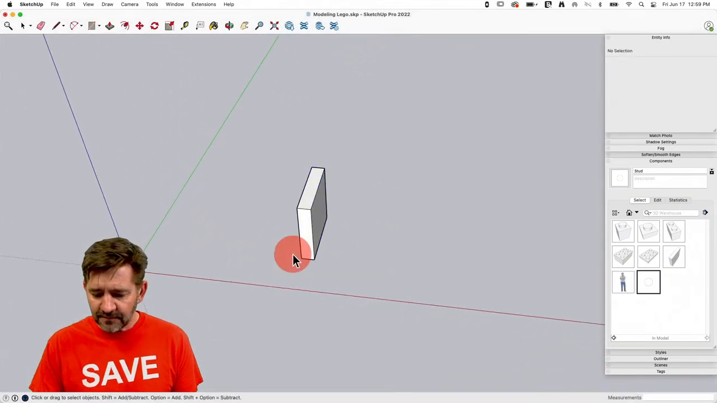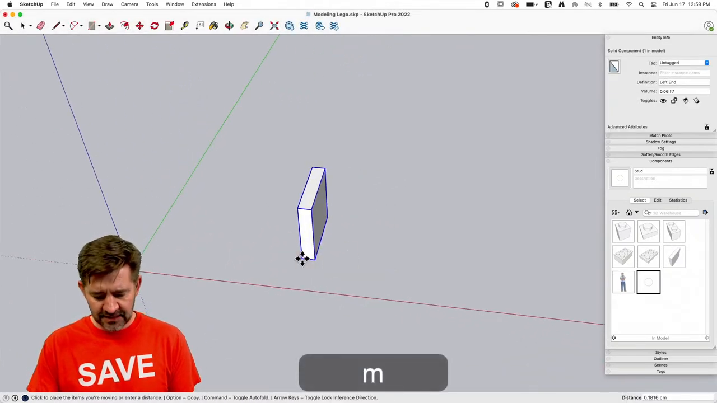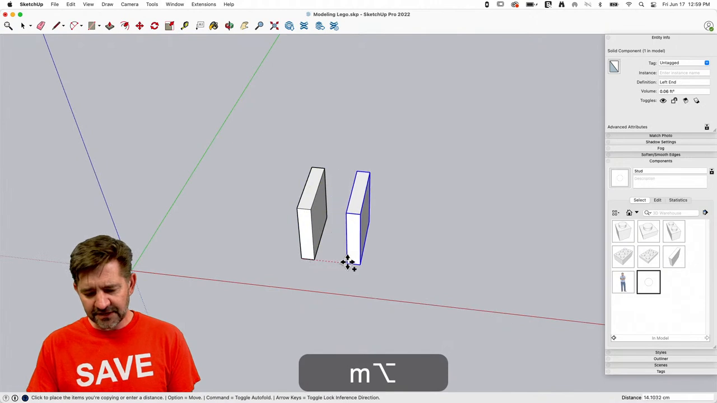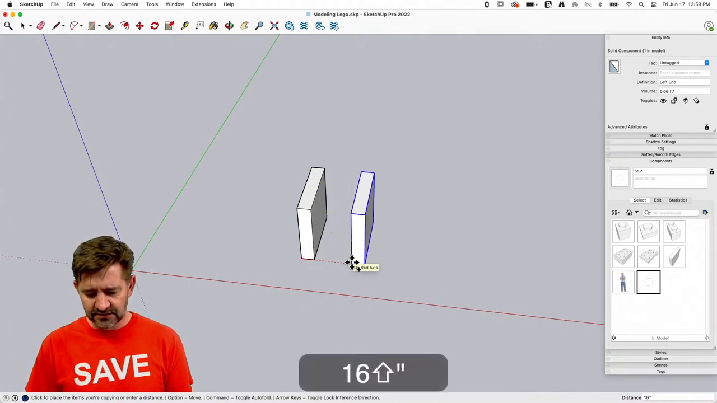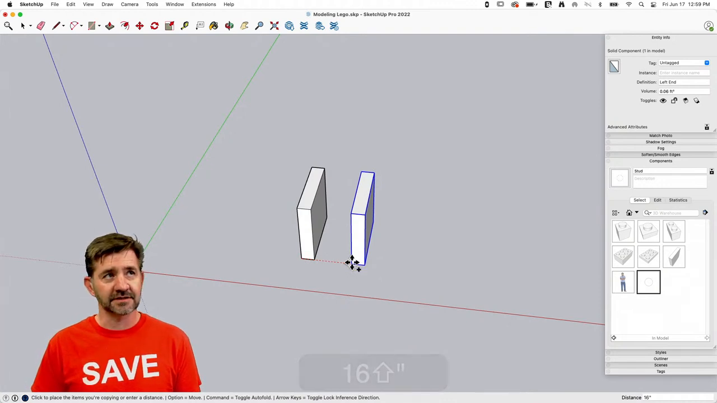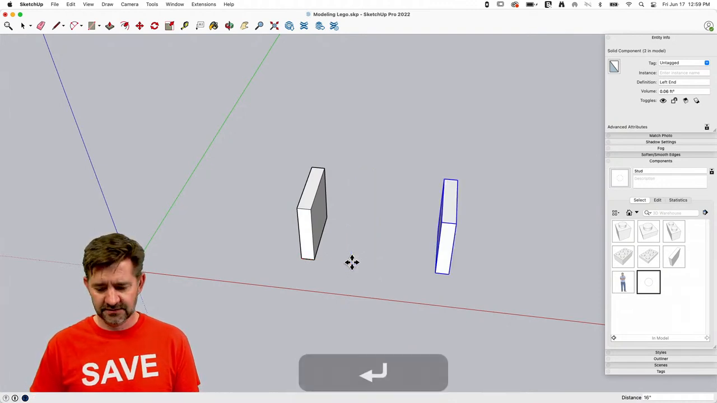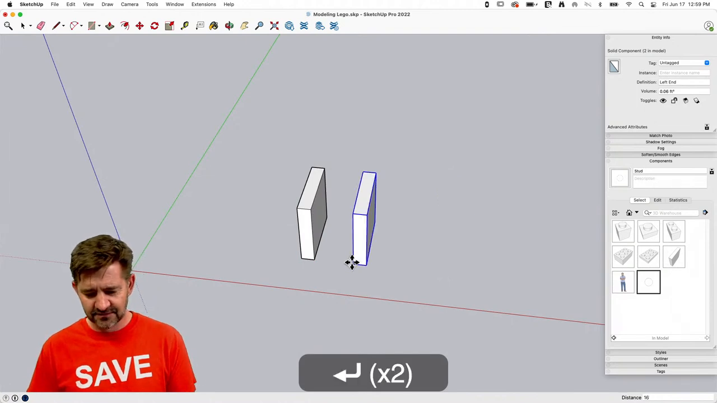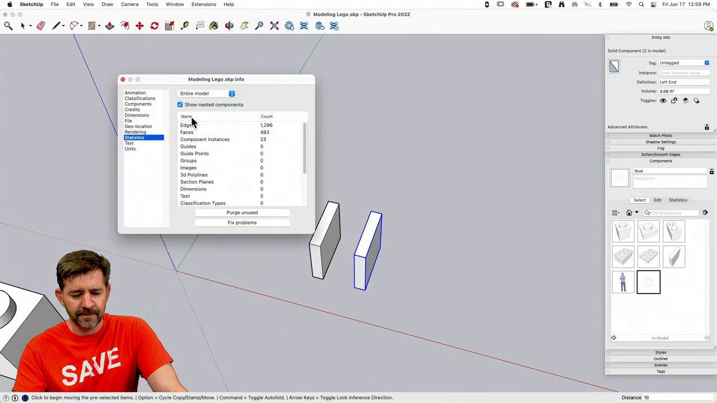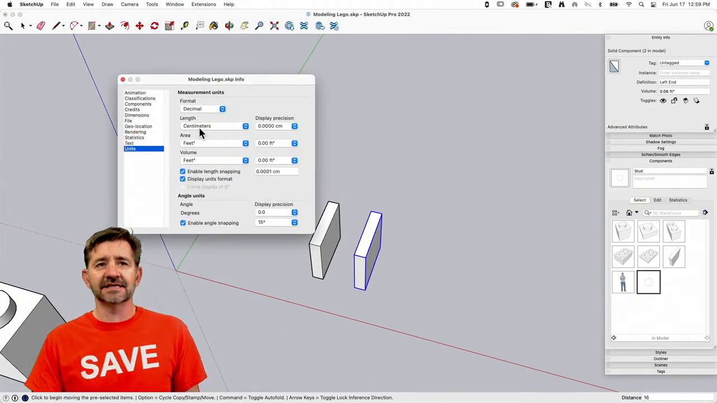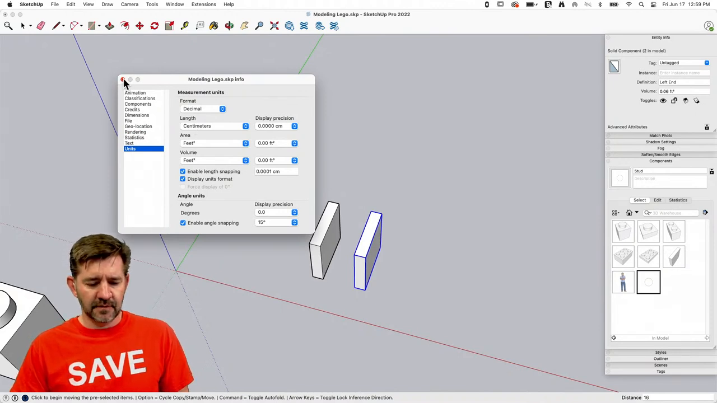All right. I'm going to take that piece and option copy it, and move it over here 16 inches. Wait, let me check something. 12 plus 4, yes. No, not 16 inches, just 16. This model that I'm working in currently is in decimal centimeters. I could do it in inches or something like that.